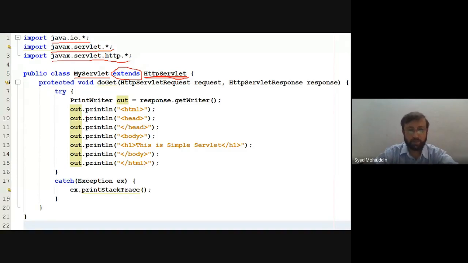Now, within this class, we have to define a method. What we need to do is override a method known as doGet or doPost. In this sample, I am using the doGet method. This doGet method is already present in the HttpServlet class, and now we are actually overriding this method.